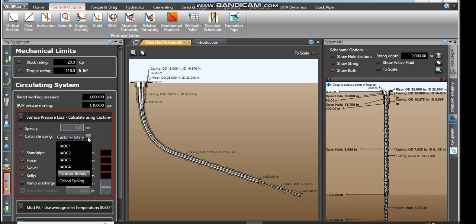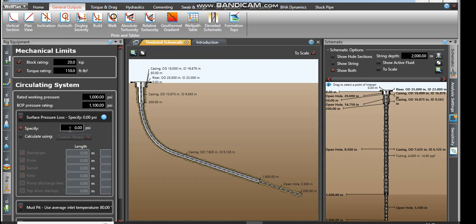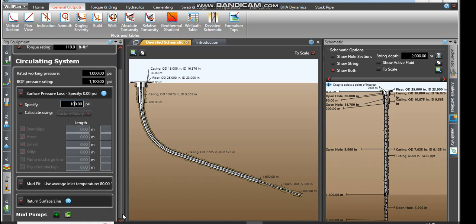AIDC International. I'm just going to specify here a surface pressure loss of 100 psi. But when you are working, you can put it in manually.